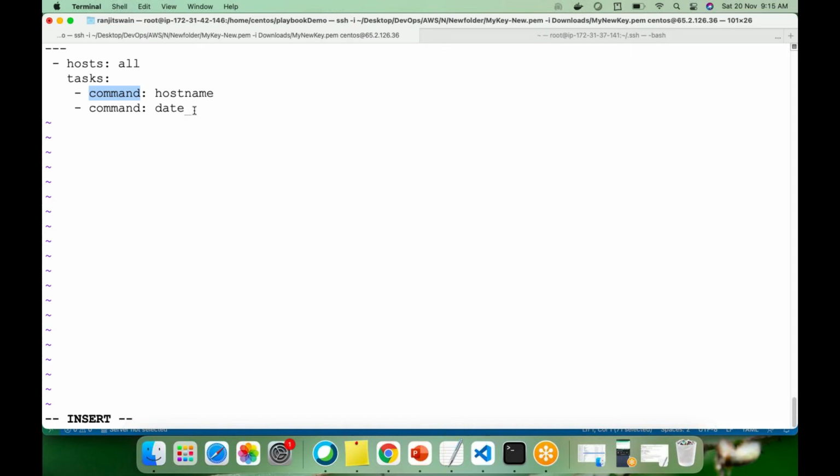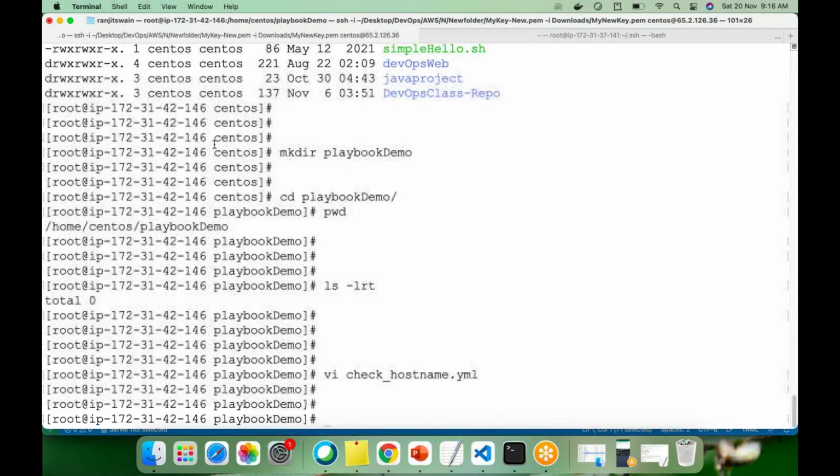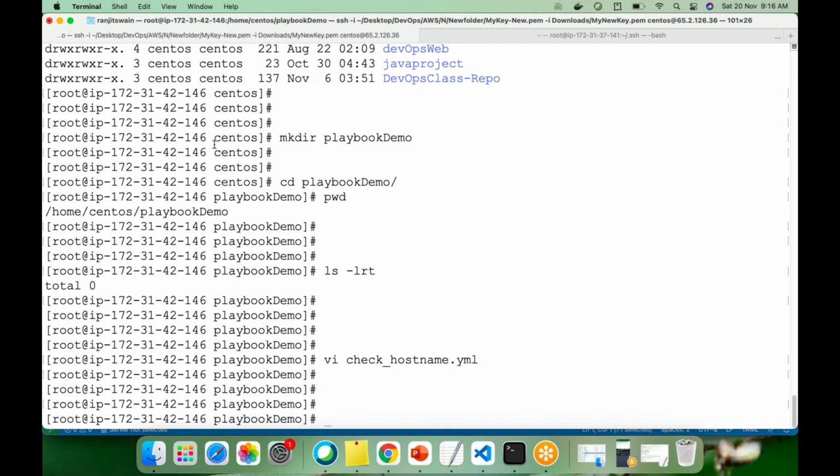Now I don't want this to be there. So simple: I just put hosts all, tasks. What task do you want to execute? I want to execute the command module. What command? hostname. So let's save it and execute this playbook.